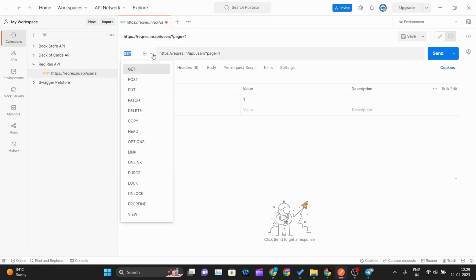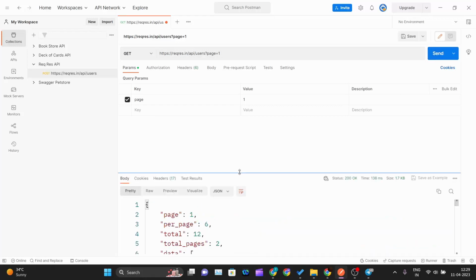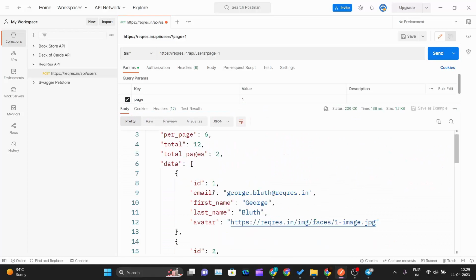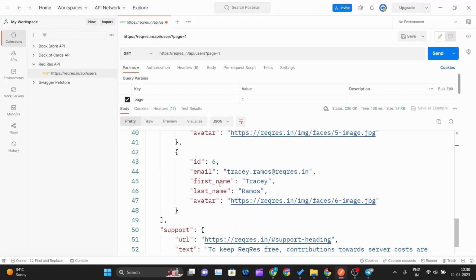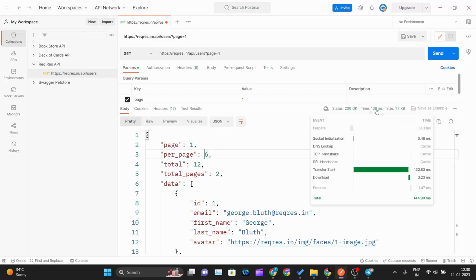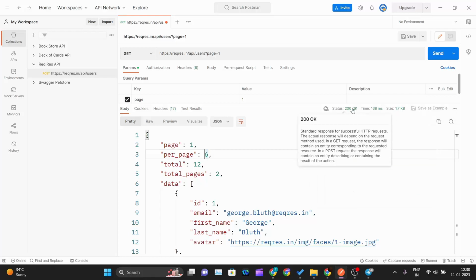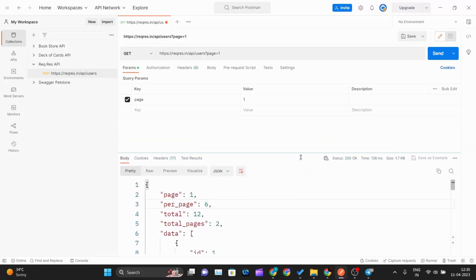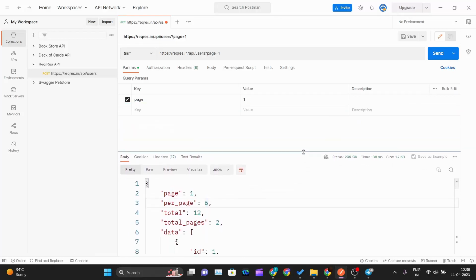Okay, and since it is a get method, we are fetching the user details, right? So the page value should be 1, and once I hit send, it should give me the entire page where the user IDs starting from 1 to 6 are stored inside this page, because each page contains 6 users. Okay, and the size is 1.7 KB, the time it takes to get the response is 138 ms, and the status is also 200. Okay, so everything is working fine. So this is our API that we are going to use to automate API testing.